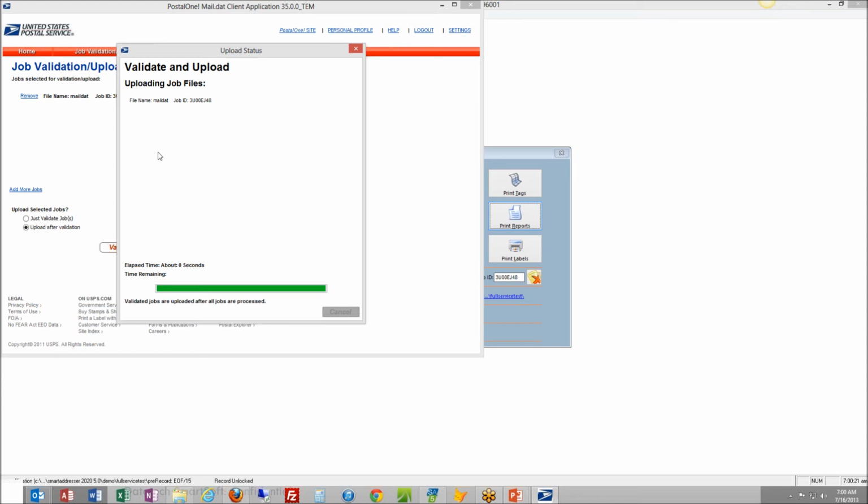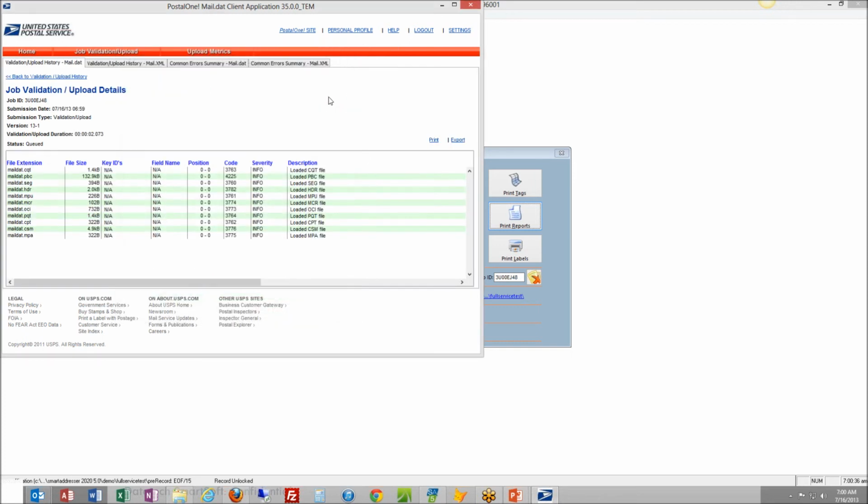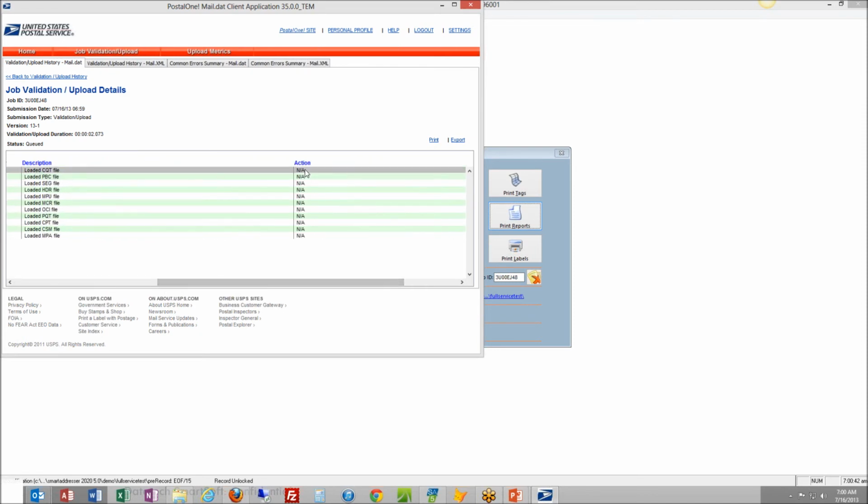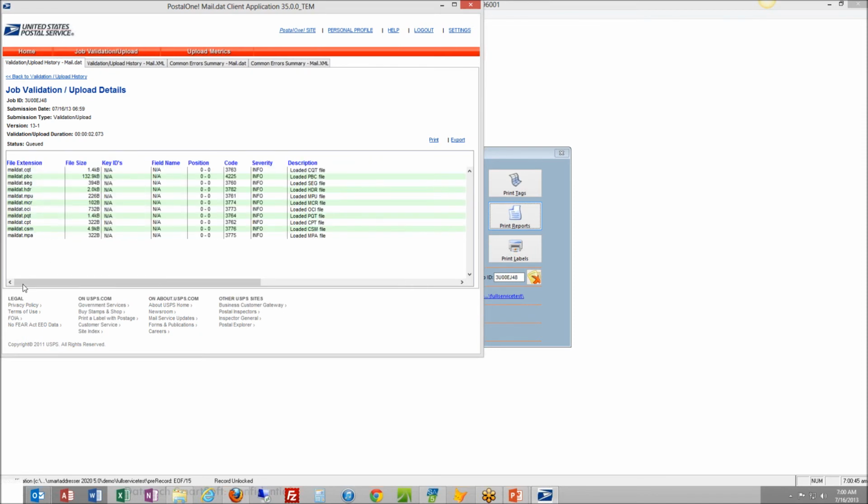Larger lists, of course, will take longer because it is not only validating them, it is also uploading them, each one, to the mail.dat part of the TEM system. Once they're done, you're going to see Upload Completed and View Details. We're going to click View Details again, and here's the list of the mail.dat files that were uploaded. And again, no action is necessary, and now your files are uploaded into the TEM environment on the USPS Business Gateway. So we're going to go there next.